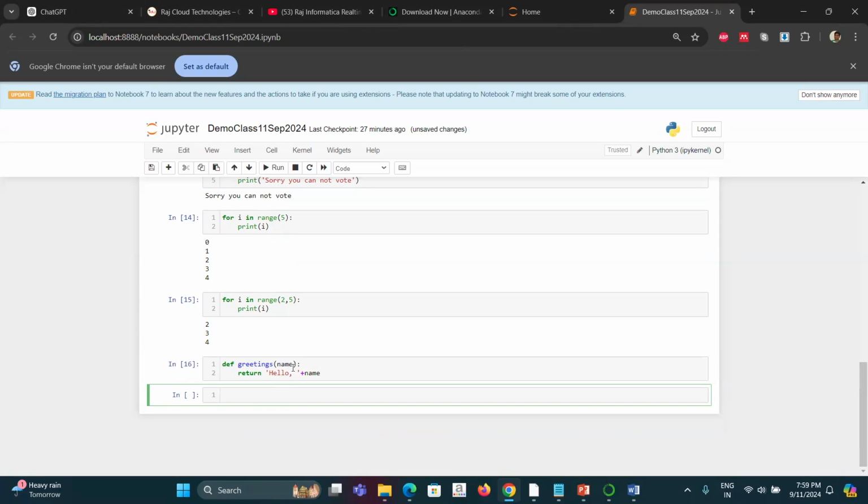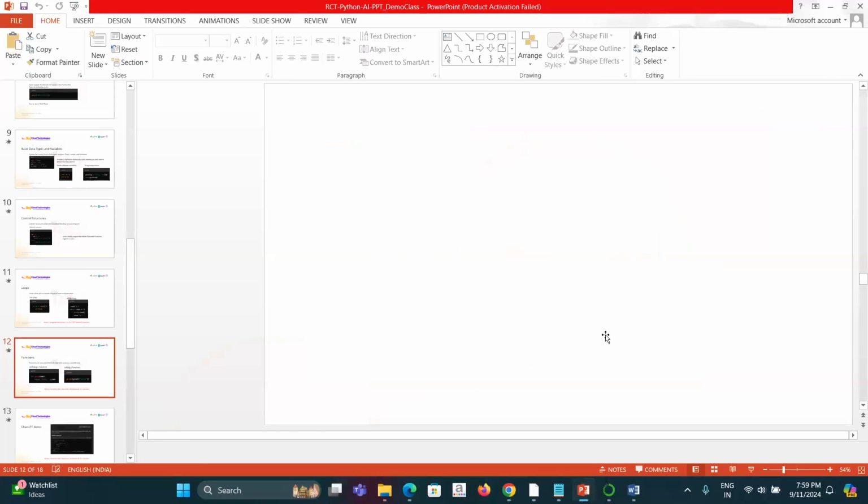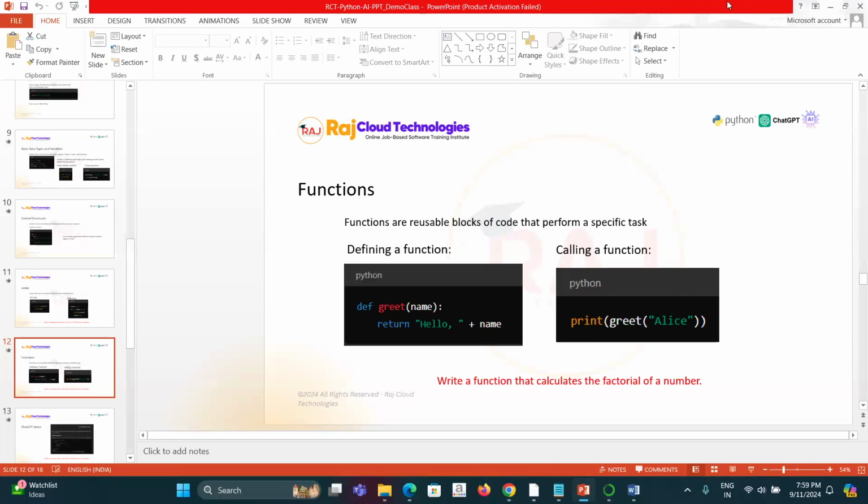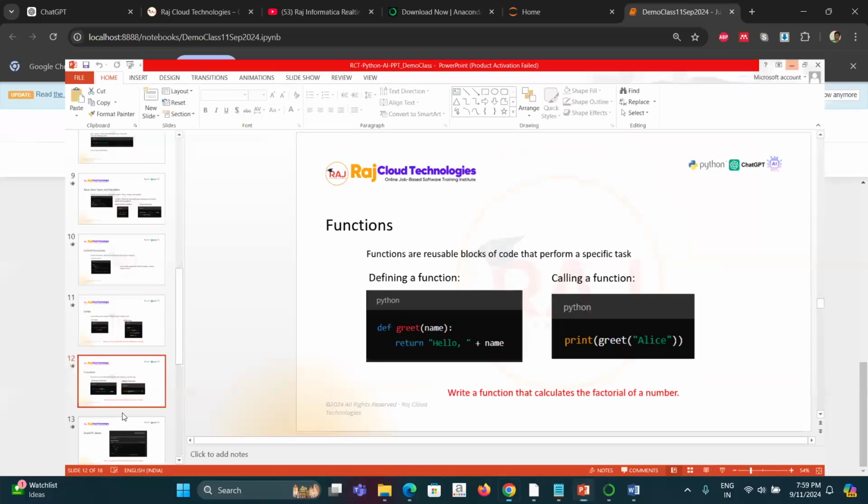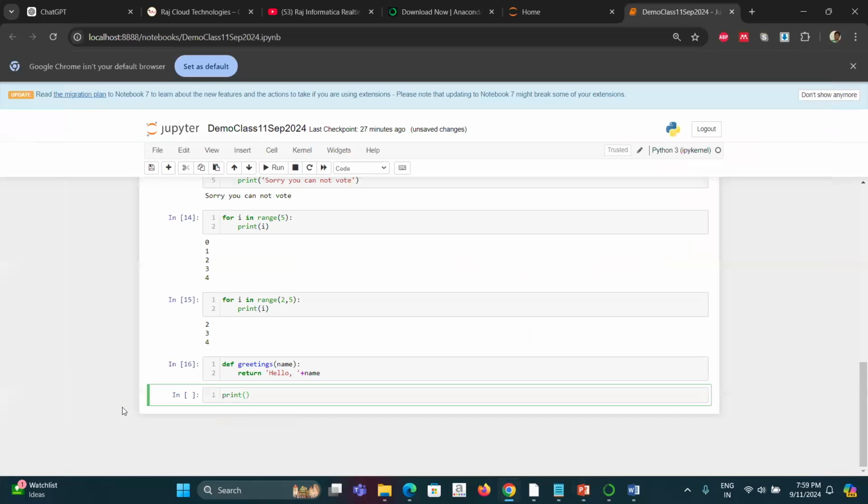If there is an error, maybe at some point of time you will see that there could be errors. That time I will show you what kind of errors are going to come in. Okay, I'll just continue from there. So you can use the command like print. I'll just call greeting, and inside that I would say Raj Cloud Technologies.